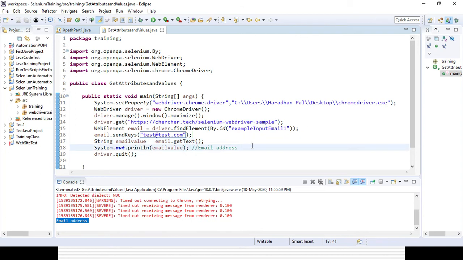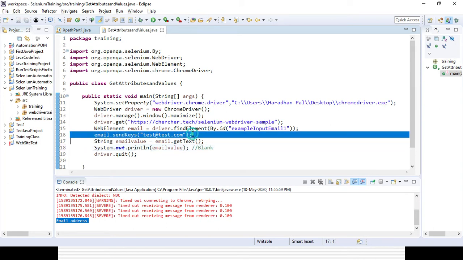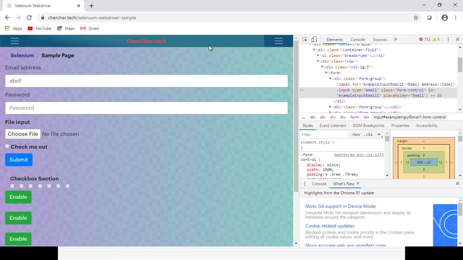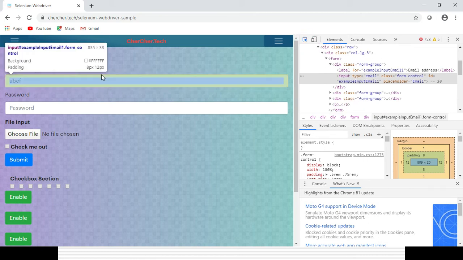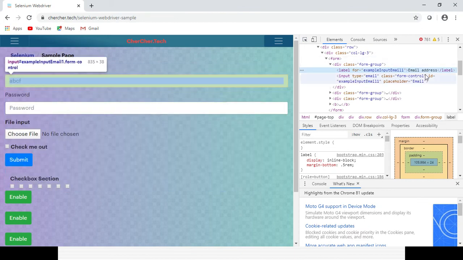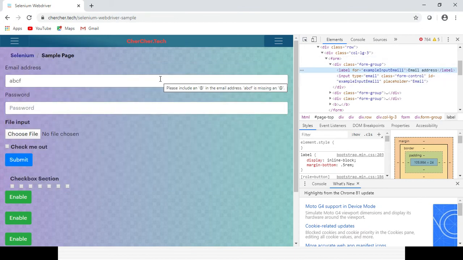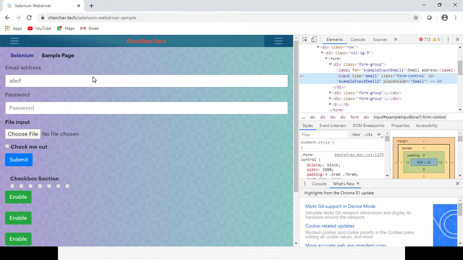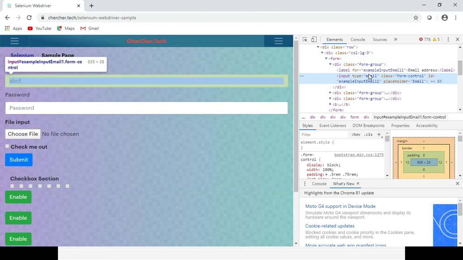It will not be displayed, no value, blank, because the getText method will not work for any editable text box where a value is entered. It will only work for a read only text box where the text is already present, like the email. Here you can see it is read only and the text is embedded, which is why it will display the text. But here it is an editable field, and the ID is here. You can see no text is there, so obviously it will not be displayed.